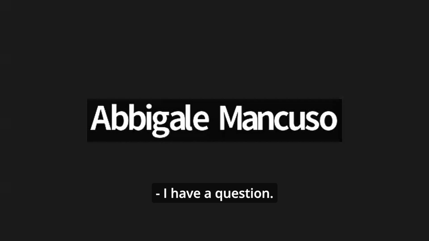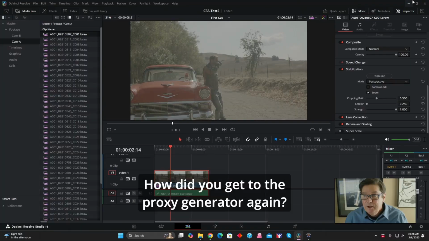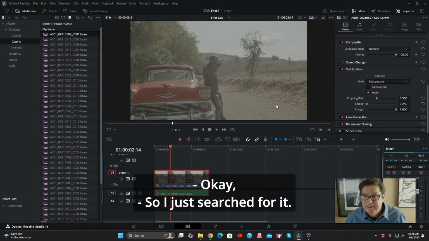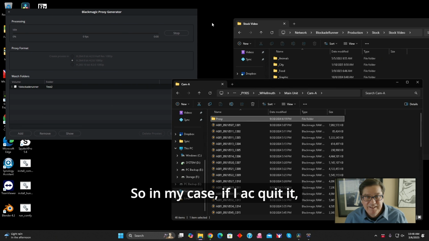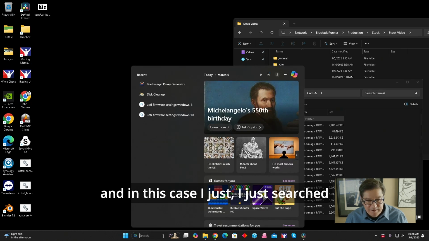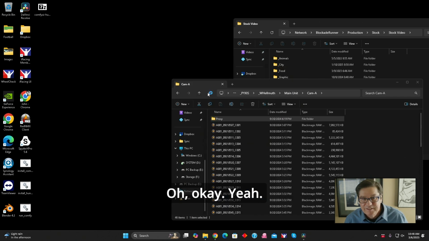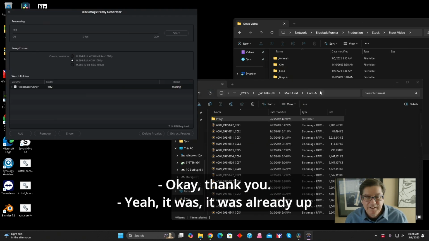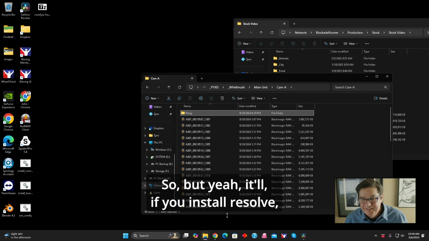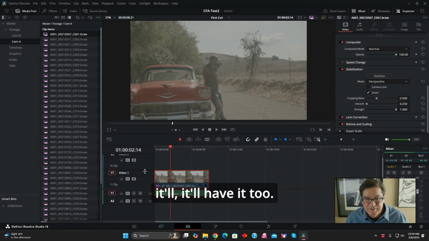I have a question. How did you get to the proxy generator again? It installs with Resolve. Okay. So I just searched for it. In this case, I just searched for proxy generator in my computer. Okay, thank you. Yeah, it was already up because I was playing with it. But yeah, if you install Resolve, it'll have it too.